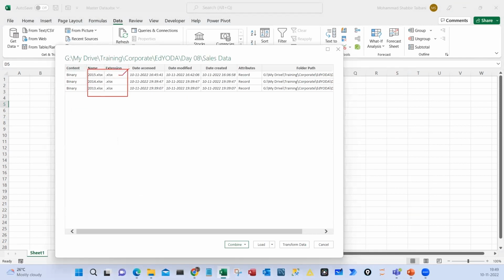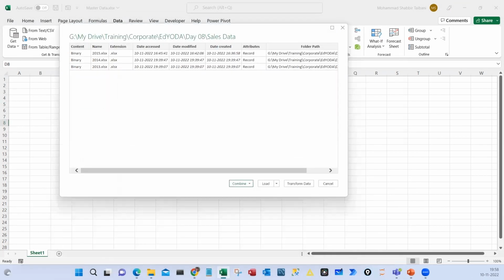Currently, I have kept only Excel files. But in future, if you have some other files also, you can definitely filter them out. Okay, now you have three important options here. We have Transform Data, we have Load Data, and we have Combine Data.